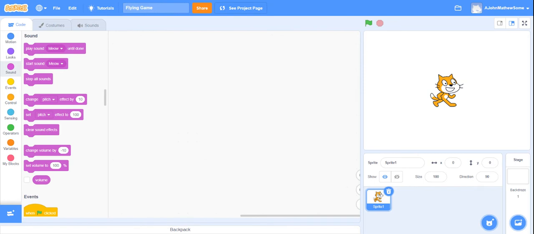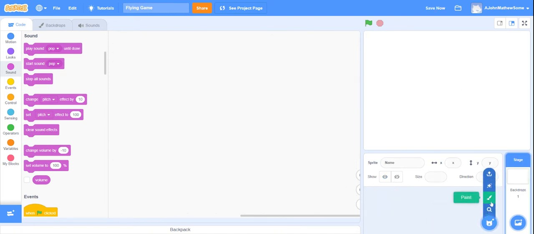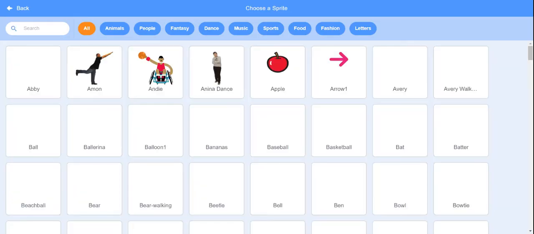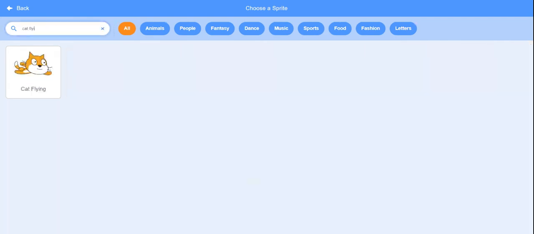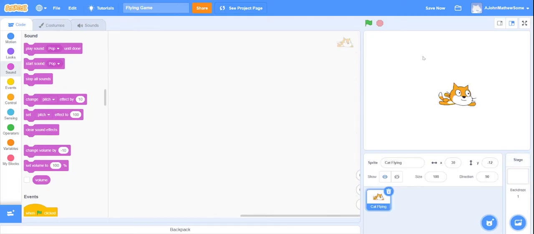First, we need to delete this Sprite 1. Yes, we do need the cat, but we need the cat flying costume. So I will select that from the Scratch library. Here it is. This is the Scratch Cat.